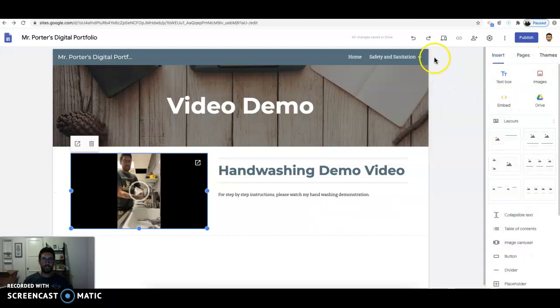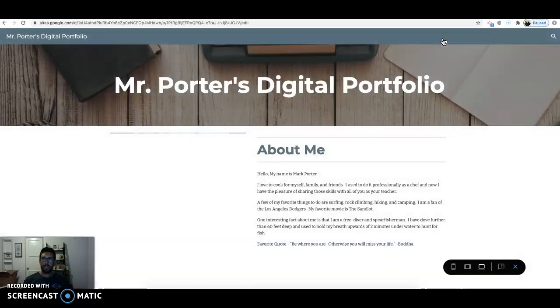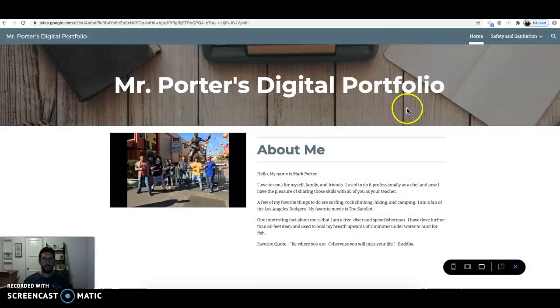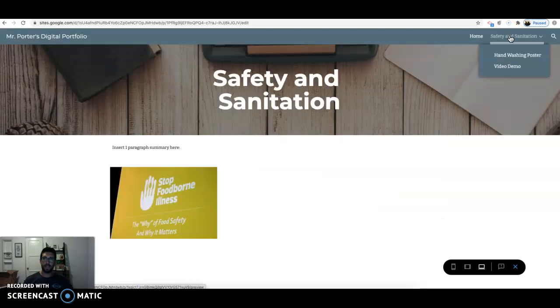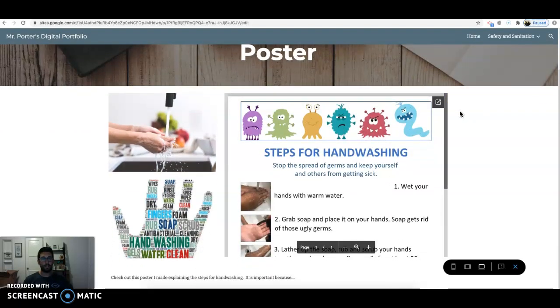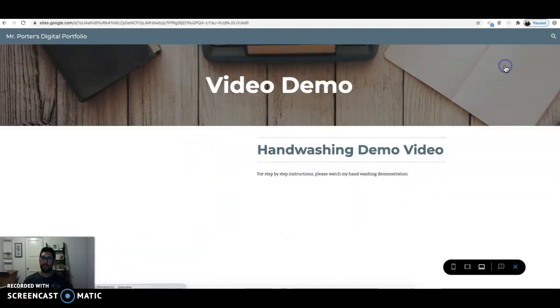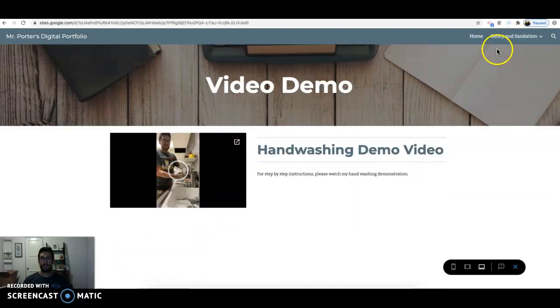When you guys are all finished, you can go ahead and preview this entire thing. I suggest go to your home page first, and this is going to give you a quick look at what your document is going to look like. So you can toggle through, you can see the main safety and sanitation page. Of course, this is going to have more information written out where you've put your one paragraph summary. You've included your hand washing poster and any text information that you need to explain why this is important, as well as your video demonstration.